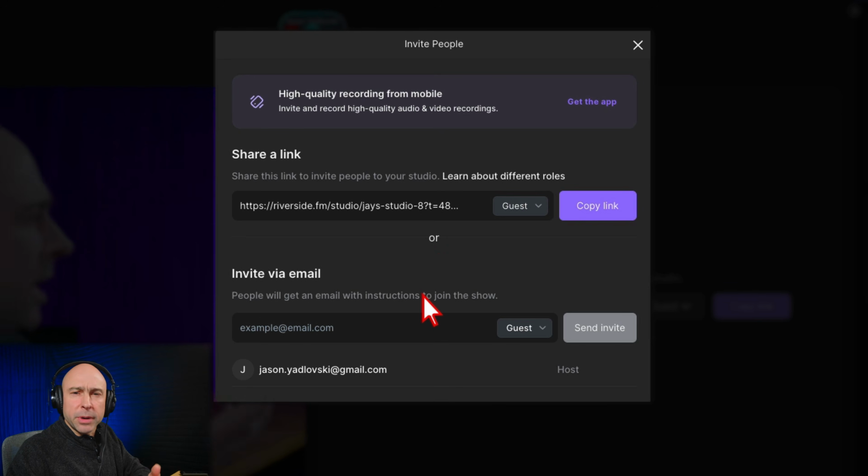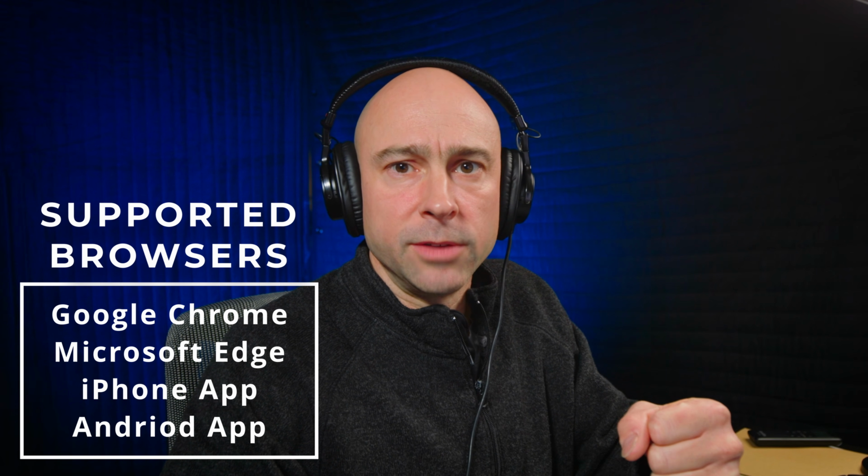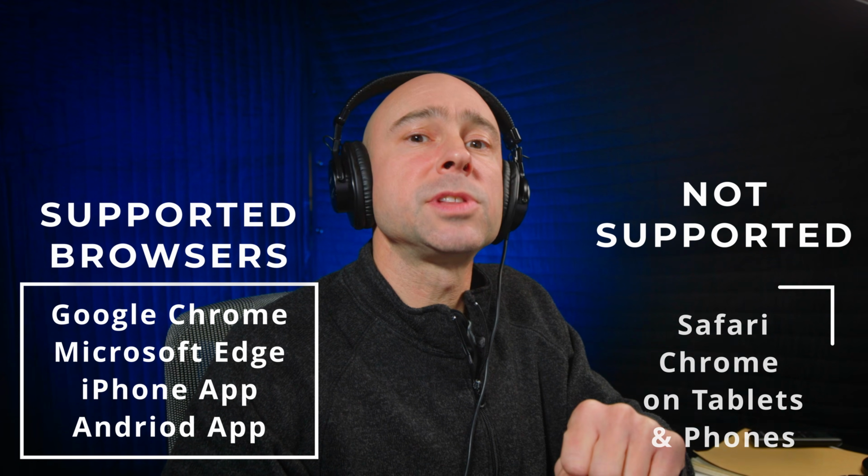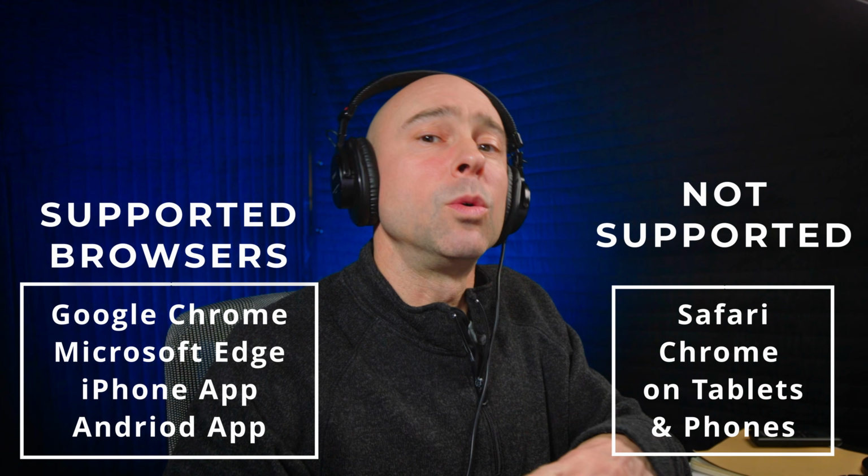And in the email, it's going to have a breakdown of how to log in and how to get to Riverside here. And one thing to note, you do need to be using specific browsers to use Riverside FM. Chrome browser is the one that I use. It works with all of them. I'll throw up on the screen here the rest of the browsers that you can use, as well as the ones that don't work just yet.